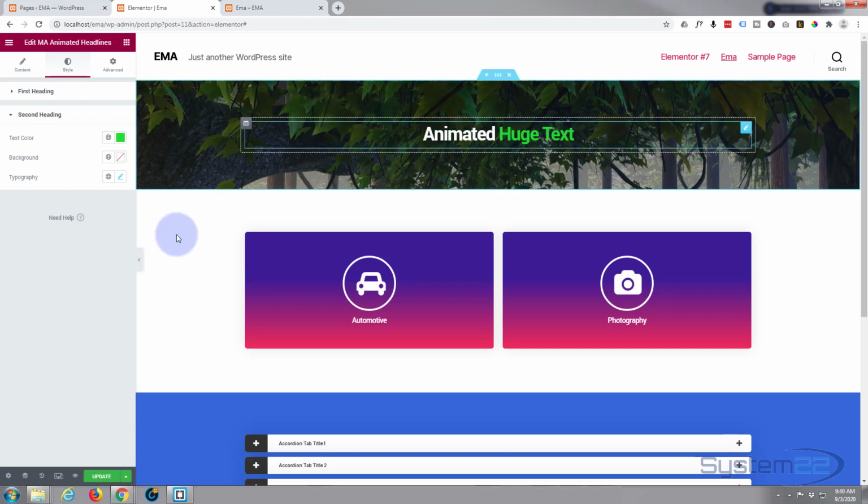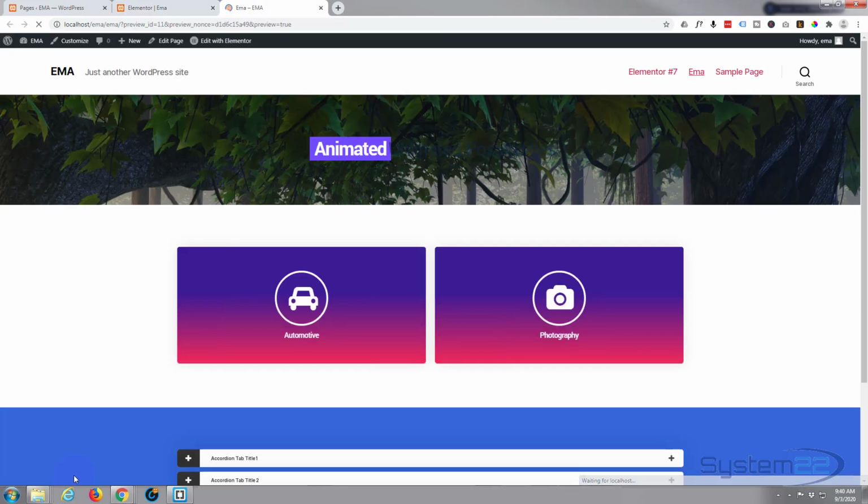It's not going to animate while we're in the back end here, but if we update and we'll look at it on the front end, as you can see, here it is. And that's a nice little feature. That's going to get people's eyes on there pretty quickly.